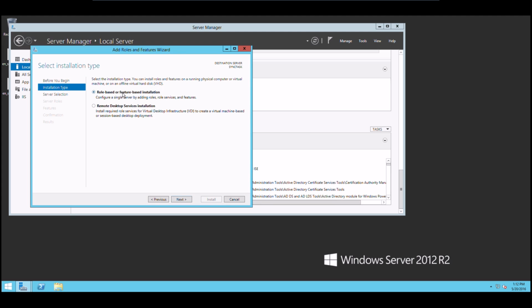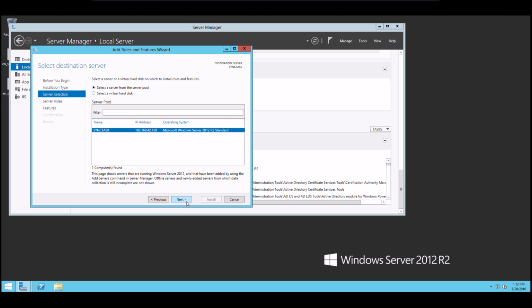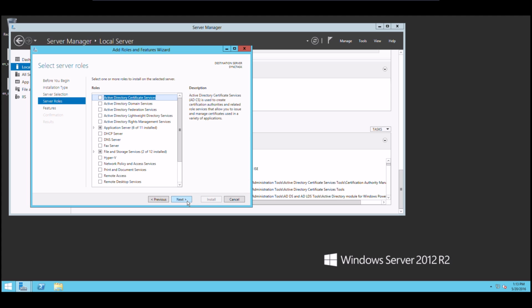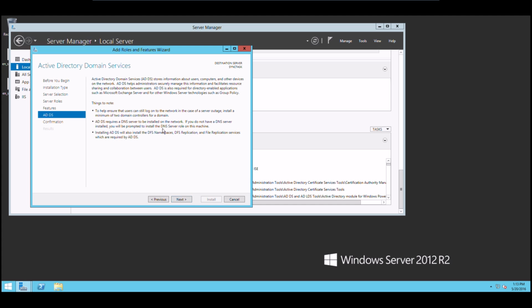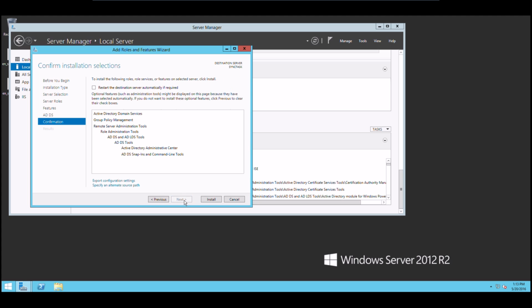Click Next, and we want role-based or feature-based installation. We're going to choose this computer because we're installing this on a single server. What we want to do is click on Active Directory Domain Services, click on Add Features, and click on Next. And we are going to keep clicking Next through here. It tells us additional things that will be installed. Click on Next.